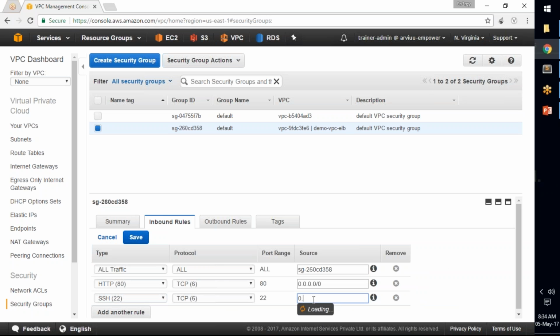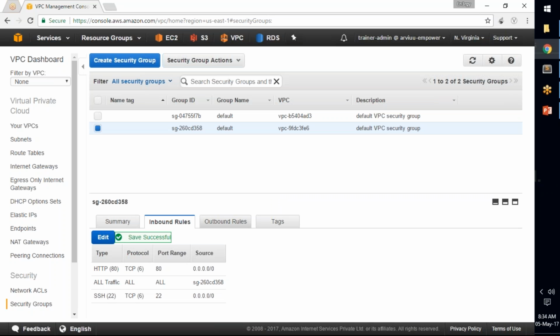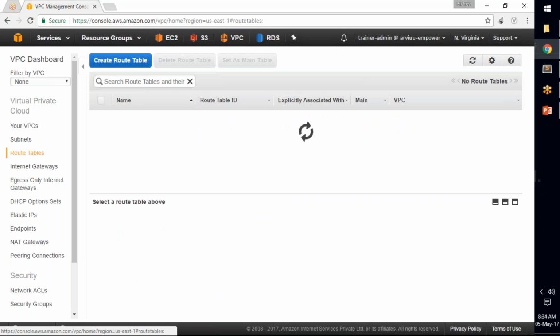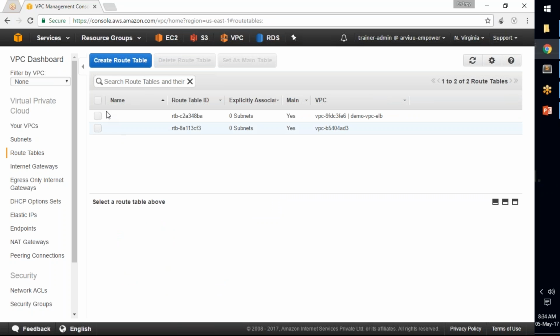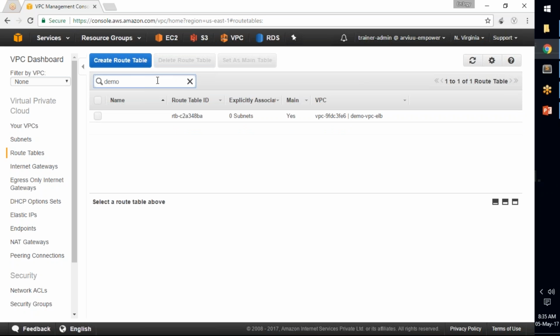In case I have any trouble in any of those instances, I want access as of now. In production, probably you will have a jump server configured and connect to the instances to fix it. Just let me add the routing table and subnets so that internet traffic will be routed outside. Let me just type demo here.